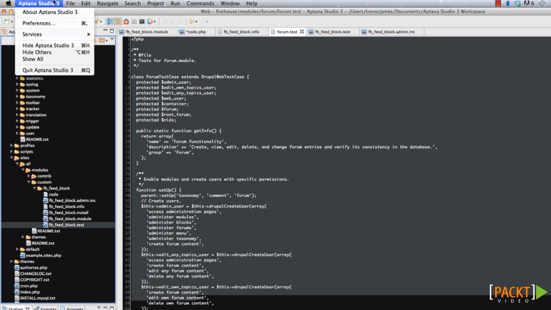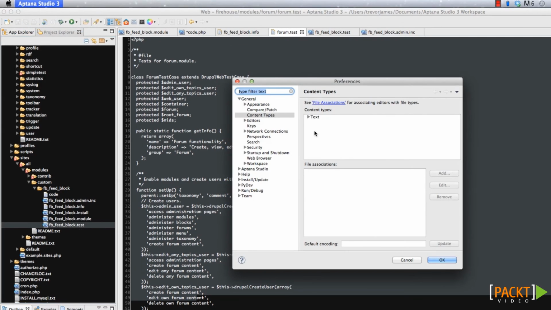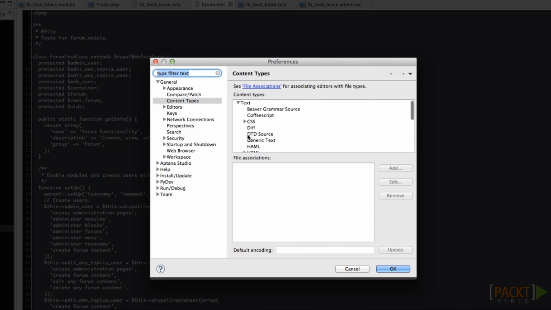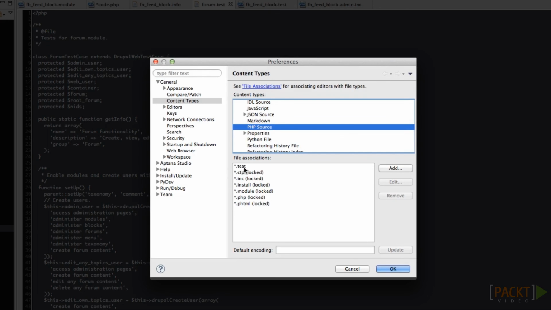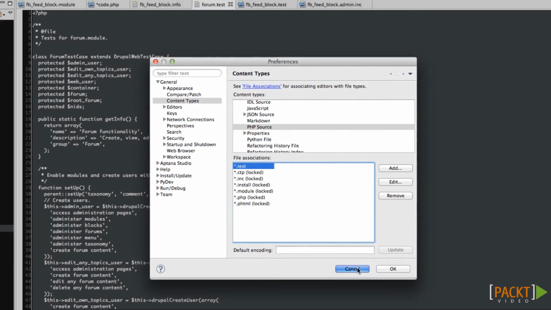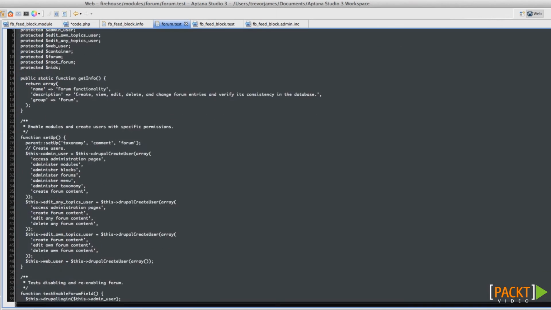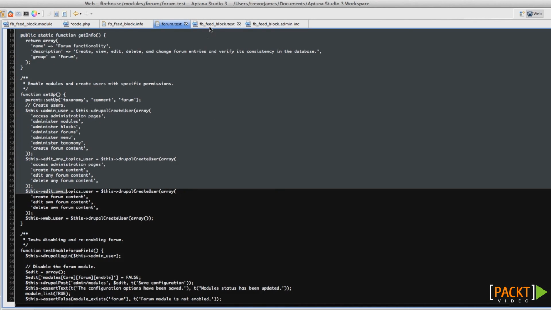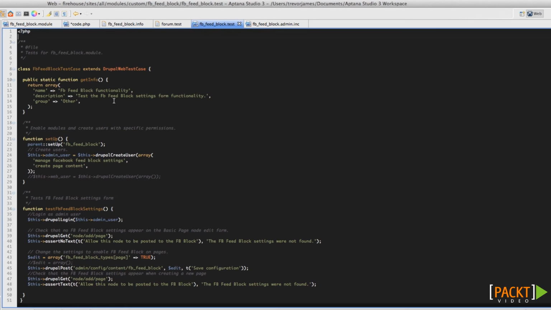The other thing I did was to get Aptana to recognize the .test files for PHP purposes. In the PHP source, I added the .test extension. It wasn't there by default, so make sure you add it. If you don't add it, all the text in the .test files will just appear white. But notice if I come over here to my modules.test, it's got the PHP color coding. So I went ahead and pasted the entire forum.test code into this file.